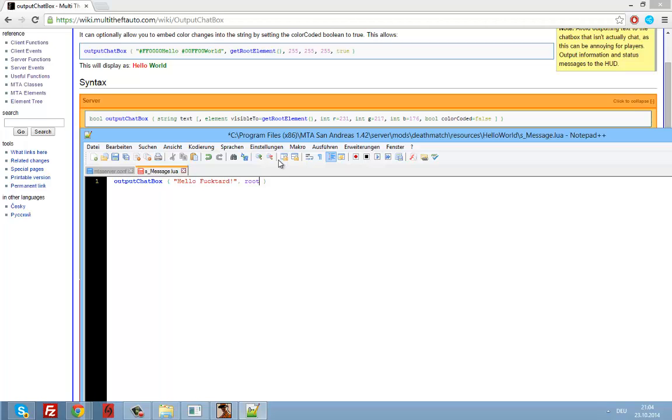Now we want to change something. We want to let the message be outputted in black. So how do we do it? As you can see, we now need to type in 3 more, well, we don't need to, but we will type in 3 more arguments. The red argument, the green argument, and the blue argument. And how should we know which values we need to use? I will show you.